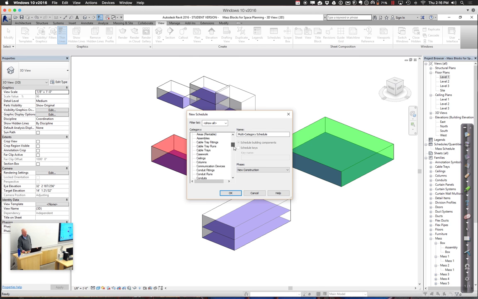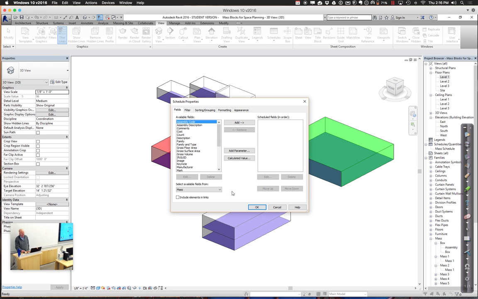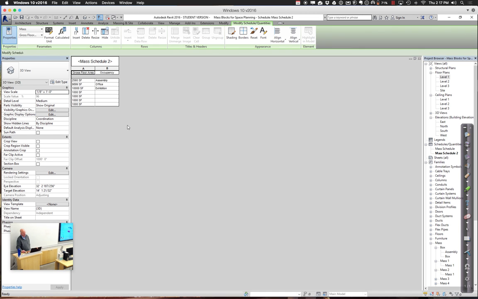I'm going to schedule my, under masses, okay, and then I can choose what I want. I can say, if they have a name or number, anything like that. Does it have an ID? It doesn't have a name even. It does have a floor area. Go ahead and add that in there. I'm going to put another field in there called occupancy. We'll talk about that in a second.